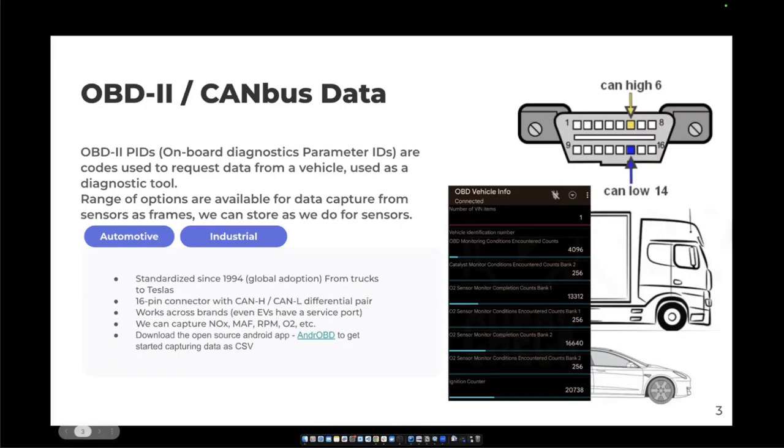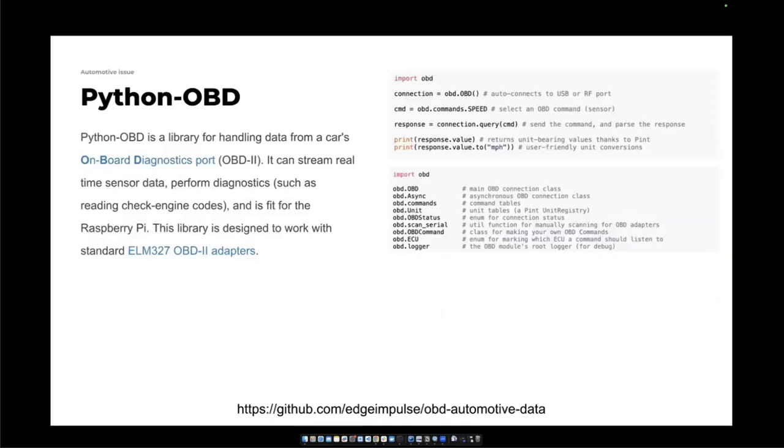So now we've got our condition or our problem that we want to solve, and we've got our source for our data. So the next one is a library to be able to get access to that data. And Python OBD, thankfully, has a library that we can use to access it. There's also many Android applications that you can use if you've got a Bluetooth OBD dongle that you want to connect into your car or your truck or your tractor or whatever you want to pull sensor data from.